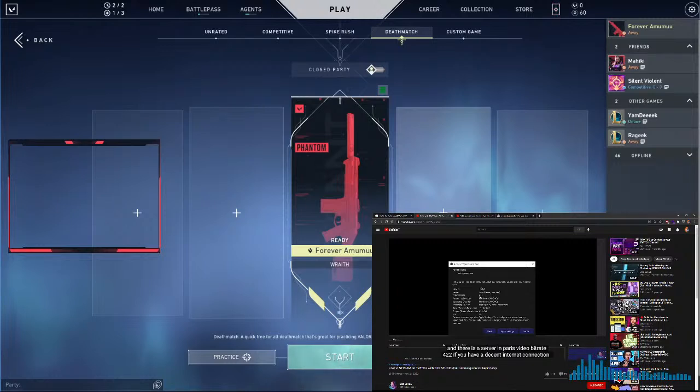Video bitrate 422, if you will most likely have something between 2000 and 6000, preferably. 422 as bitrate is going to give you a very bad quality. But if you know that you have a very bad internet connection, you should probably trust this auto configuration.